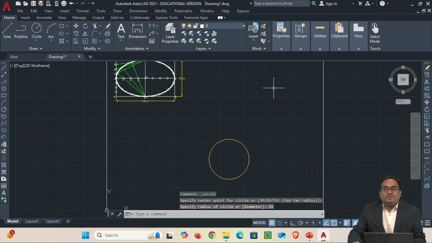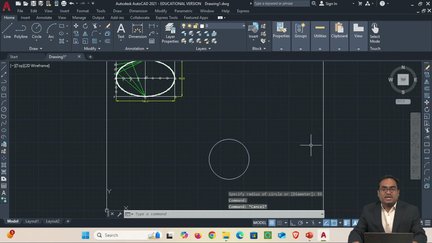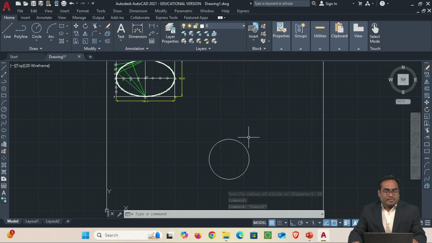Enter. Previously I had not changed the color. I'll change the color to this one. This is how I can change the color. White color, okay, right.